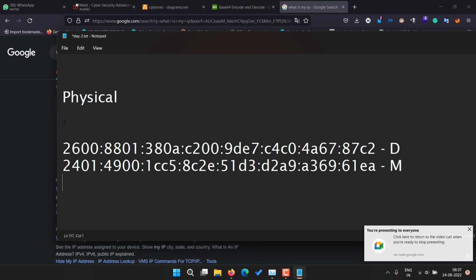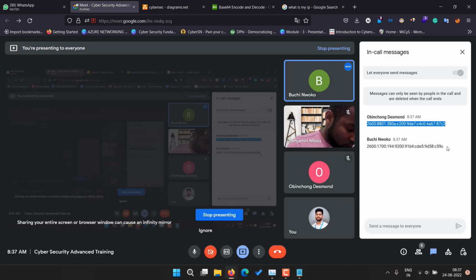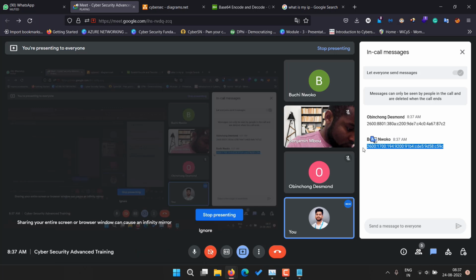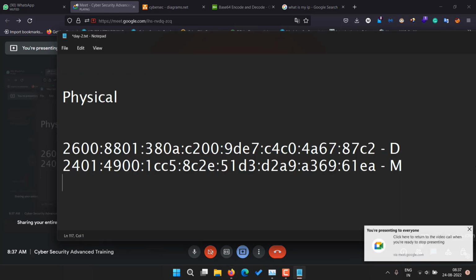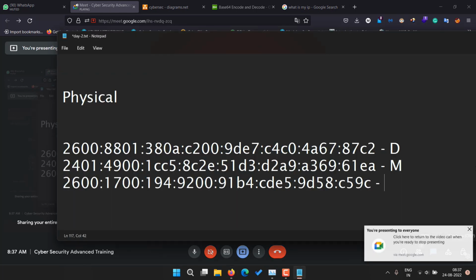Anybody else getting it? Not exactly this, you will get 4. This is different 4 also. Yeah, thank you. Bushi also got that thing. So here you can see these are the different public IP addresses. That's why it's in the format of the IPv6 version.